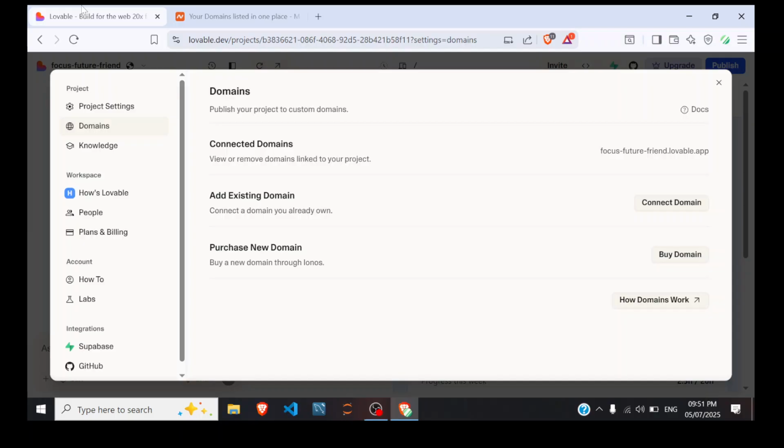Lovable will give you 2 A records you need to set up, one for www and one for @. In Namecheap, click add new record, choose A record, then for the first one, host www and the value that you can copy from Lovable. Then click save and repeat the process for the next one. Once both records are added, go back to Lovable and click done.